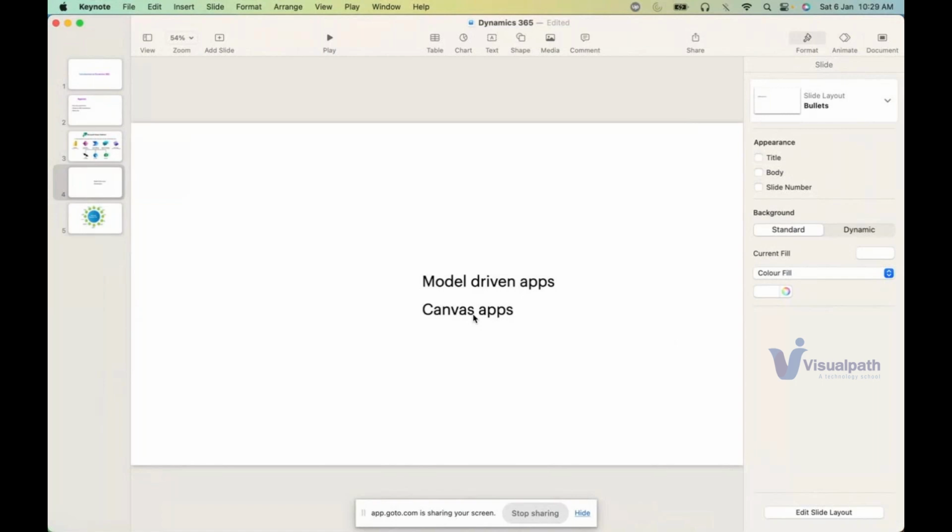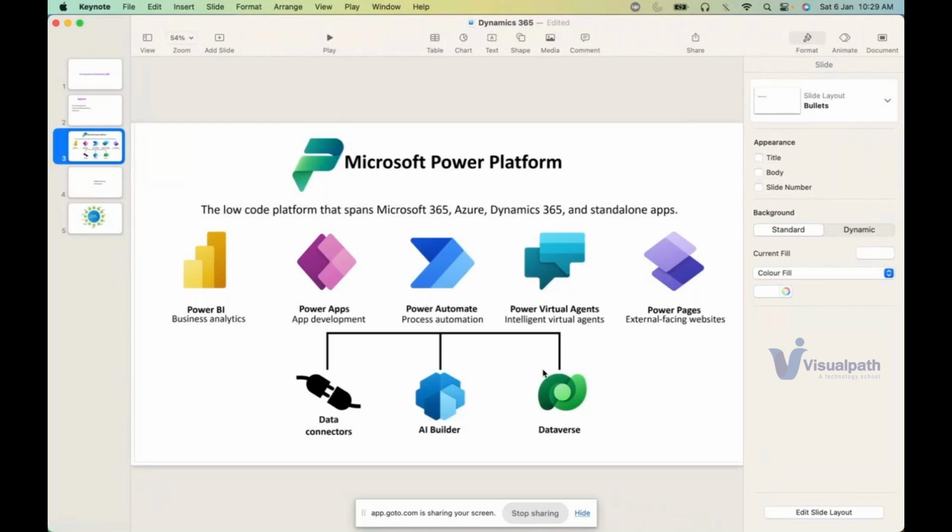The backend for canvas apps can be any data source, whereas for model driven apps, it's only Dataverse. So I said the Dynamic 365 ecosystem is built upon Dataverse, right? Dataverse is nothing but the backend for Dynamic 365 customer engagement applications. Customer engagement applications, earlier it was called Dynamic CRM. Now they rebranded it to Dynamic 365 customer engagement.